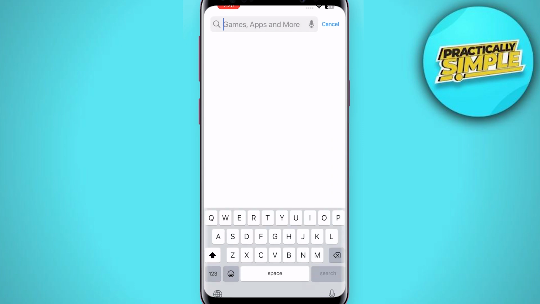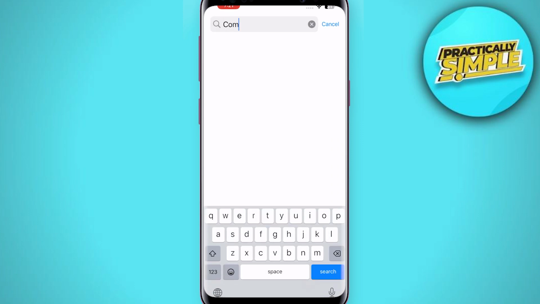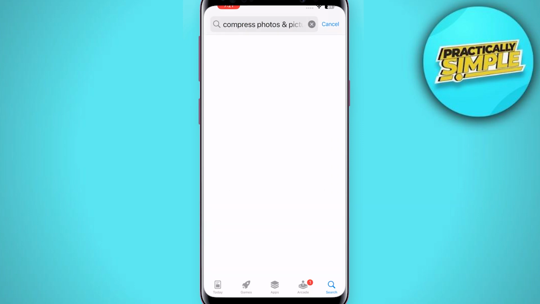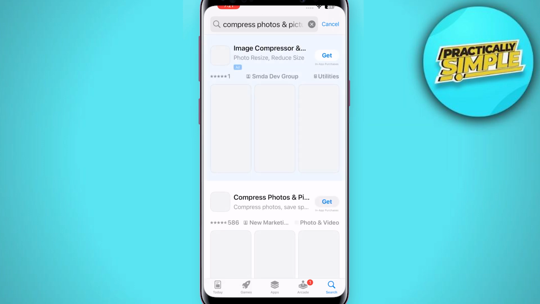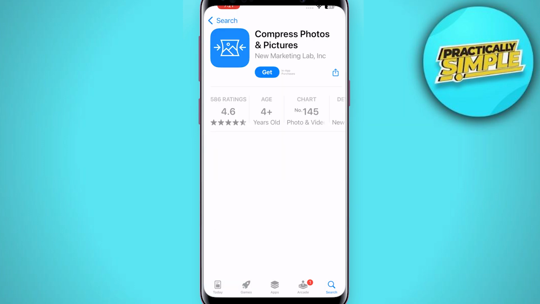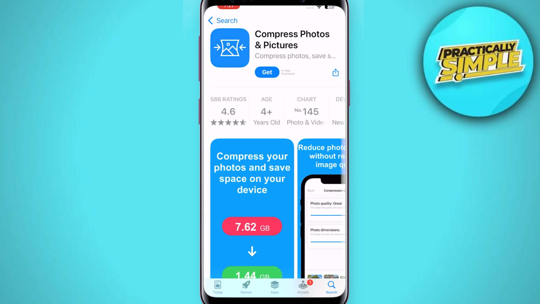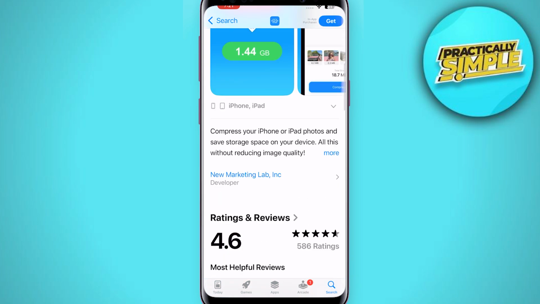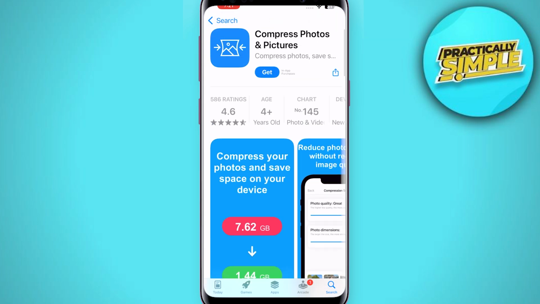So just tap on the search bar and search for compress photo. You will see the option here, Compress Photos and Pictures, and you have to download this application, and you can easily reduce photo sizes on iPhone. So just download this and use it for reducing the photo size on iPhone.